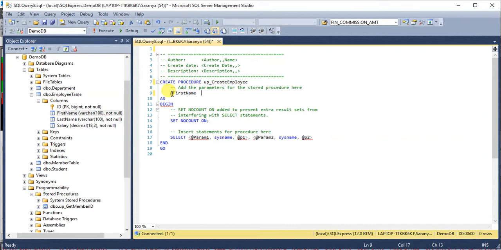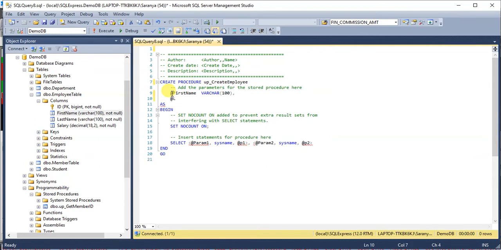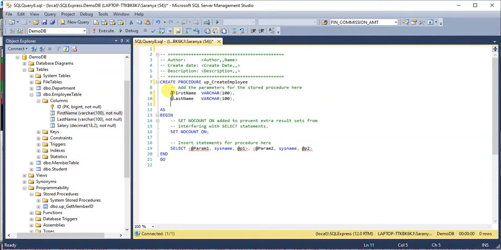First name, data type varchar, size 100, then last name, data type varchar 100, then salary, data type decimal.